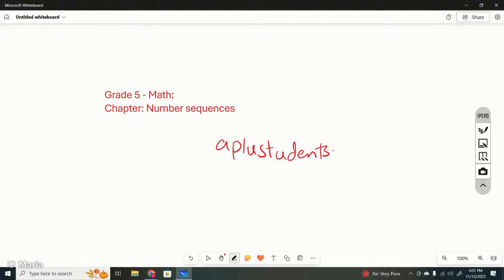You have to log in there using your email address, and the password is provided by the administrator. Then you have to select math from the subject tab. Scroll down to grade 5 math and then click on view all lessons. There you can find a list of the chapters. We're going to start with the chapter number sequences.